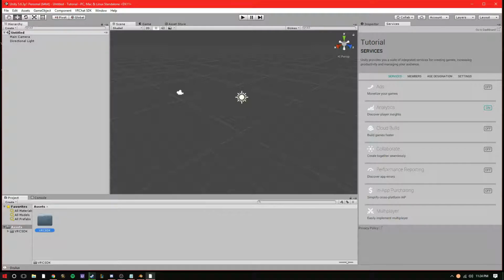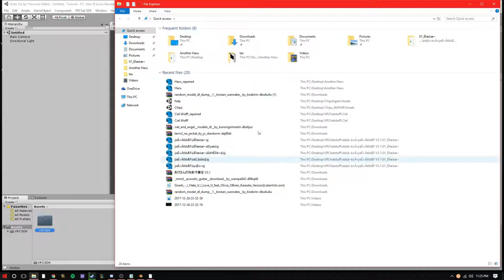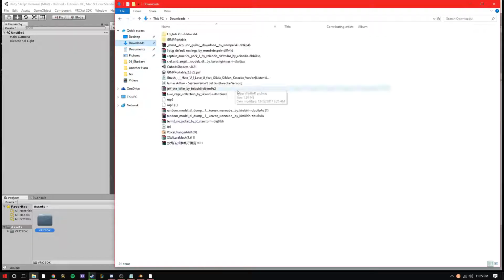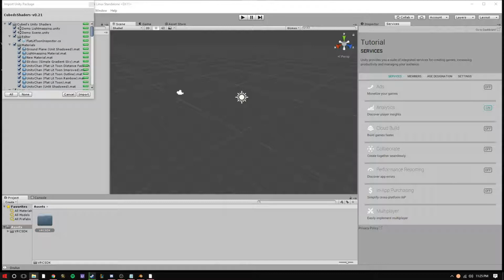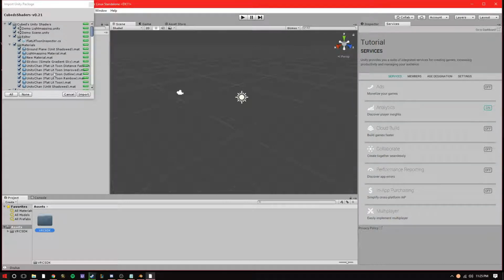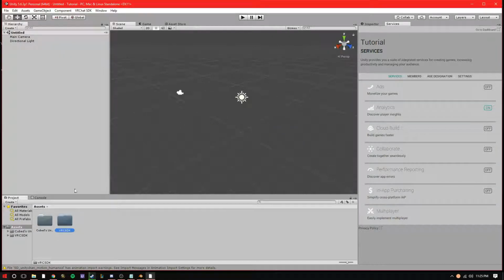Next, you want to open up any shaders that you have downloaded. Shaders are the things that you attach to your materials for your avatar in order to change, I guess, the look of it. For me, I use the Cubed shader. So we're going to bring that in real quick. I have it in my downloads, and it's right here. There you go. And import it.